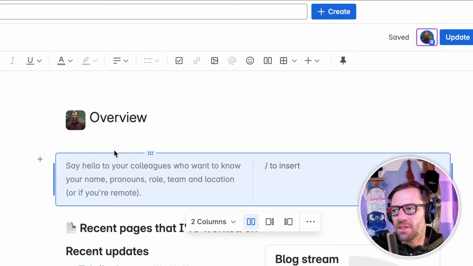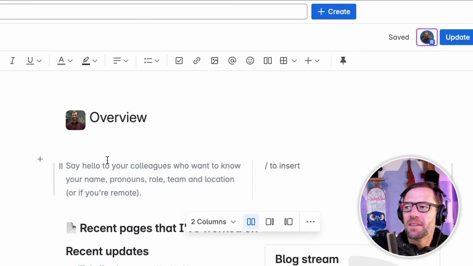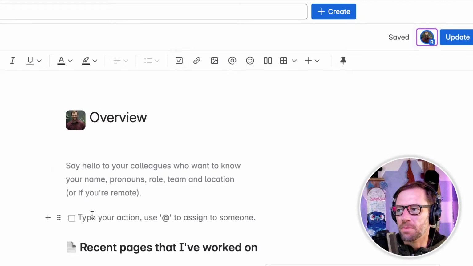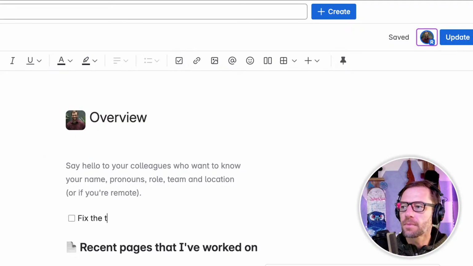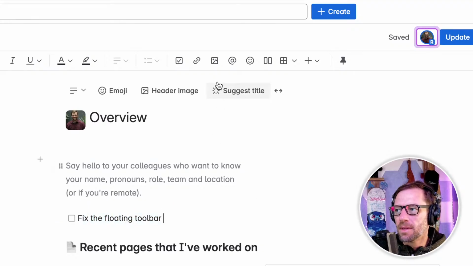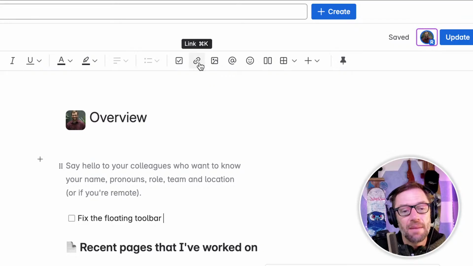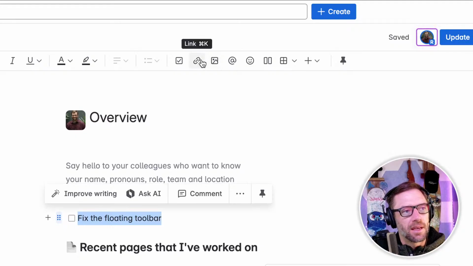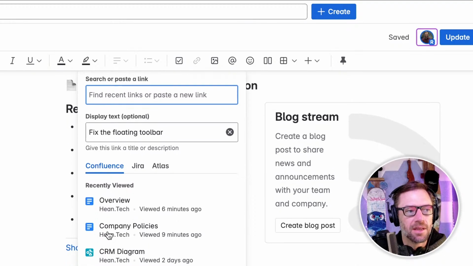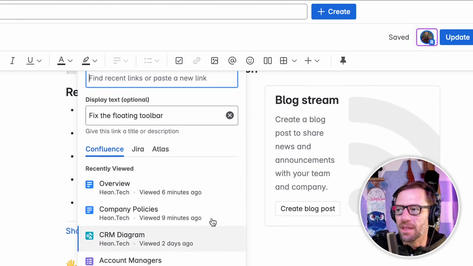Confluence isn't just about sharing content. There's also ways we can do things like track action items by clicking this button. And this will allow me to record an action item. So think of it like a to-do list. I can do things like insert a hyperlink. I can use Command K, or I can select text. And I can click this button to do that. And this will allow me to link to any URL, but also link to other content within Confluence.